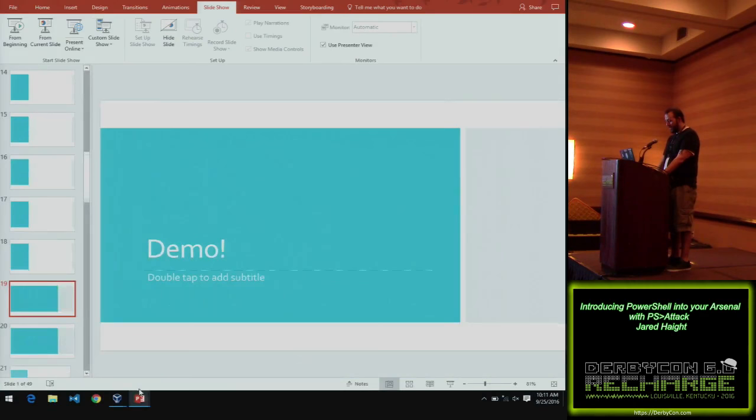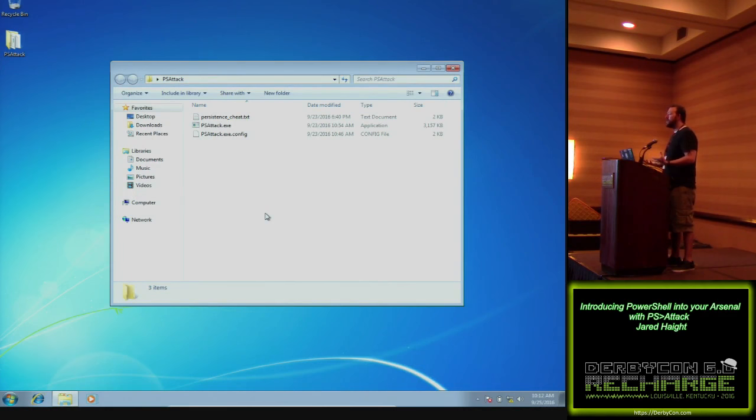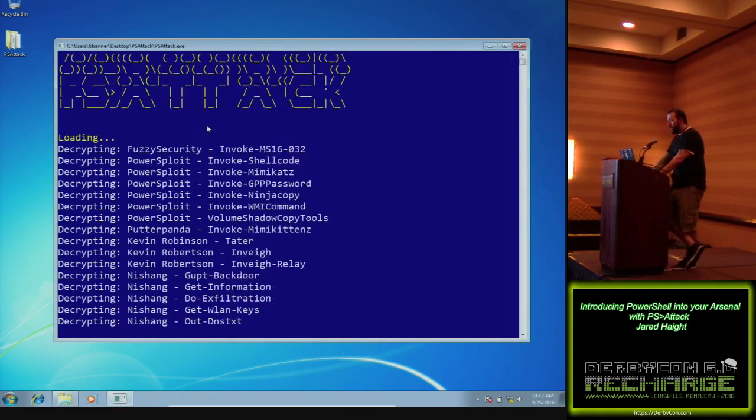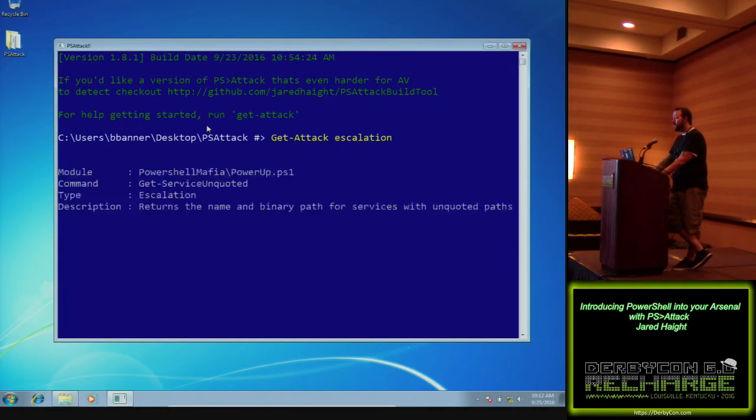Hopefully that doesn't fall apart on me. In this scenario, we have a desktop that we've either come across, an unlocked desktop, or maybe we got some low-level user creds to an RDP instance. We're going to start up PSAttack. The first thing I want to do is fix this whole low-level user privileges thing. So we're going to run getAttack and look for what we can do for escalation. And a whole lot comes back.